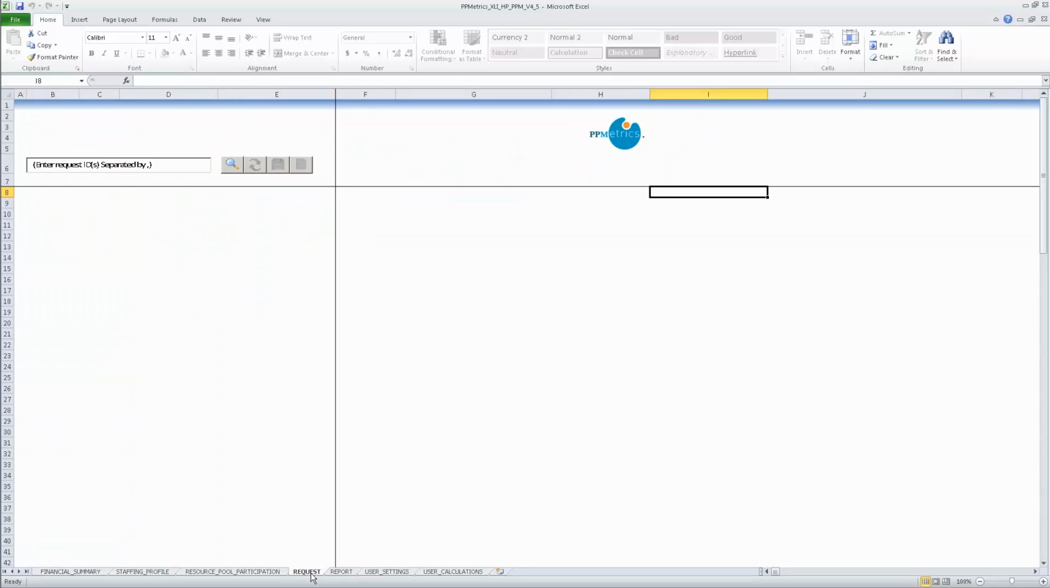Now let's click on the Request tab. So this tab, Request, allows users to retrieve requests or project details and then update any custom or out-of-the-box fields. You can even create new requests. So let me mention a few new enhancements in this release.